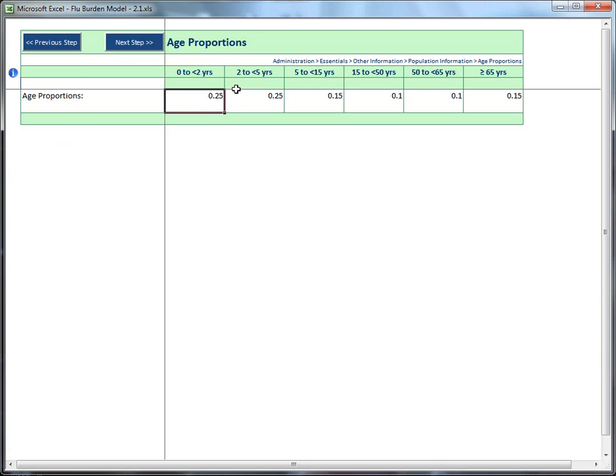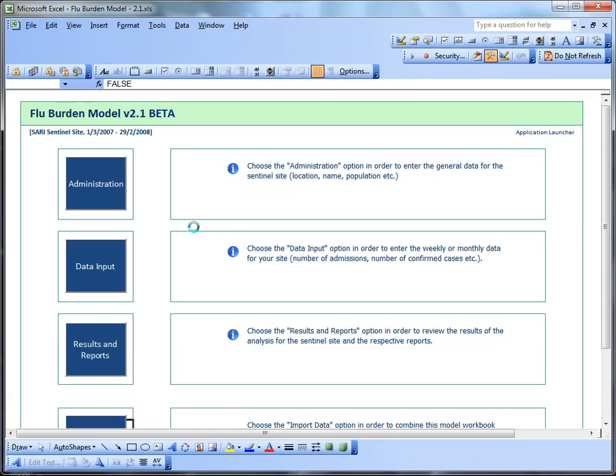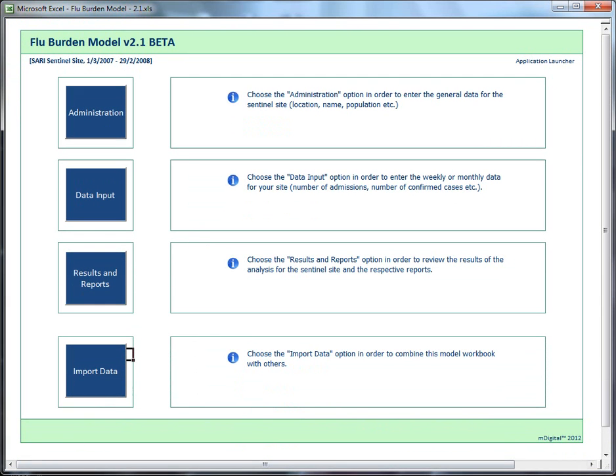Once we are happy with the data that we have entered, we click next, and we can see that the mid-year population data for each age group and gender is automatically calculated for us. And then we can click launcher, and we go back to the main launcher of the application. We can now click on the data input. We're ready to start adding our data.